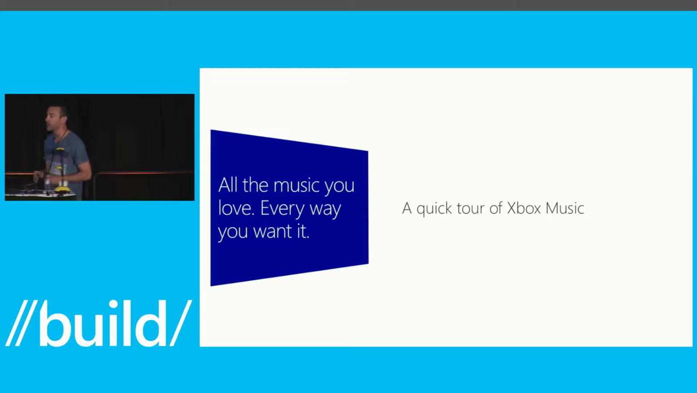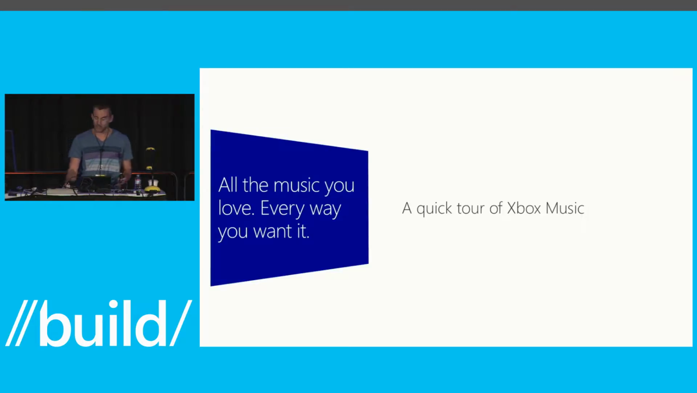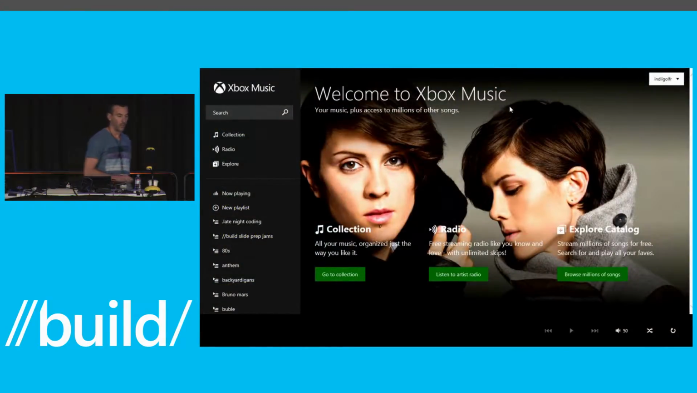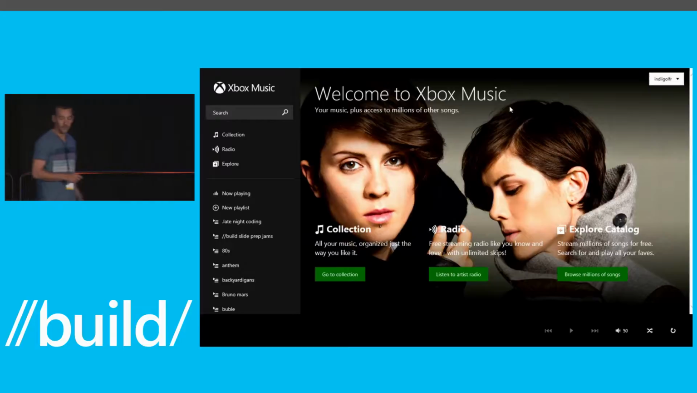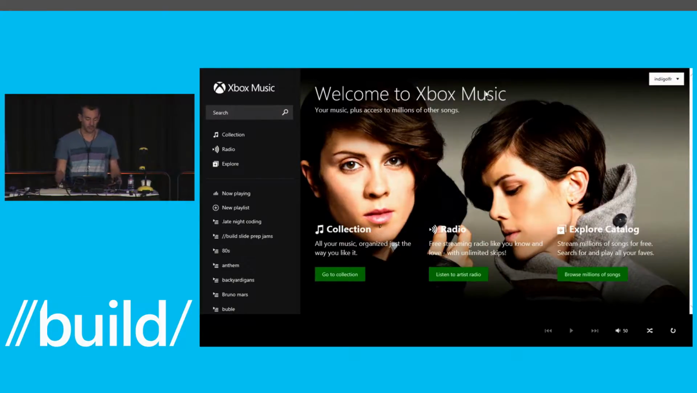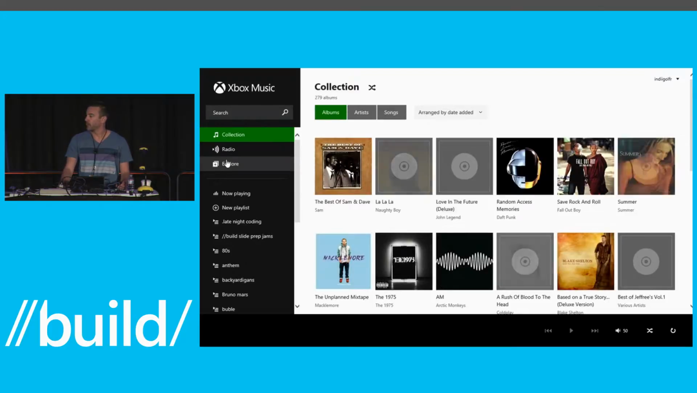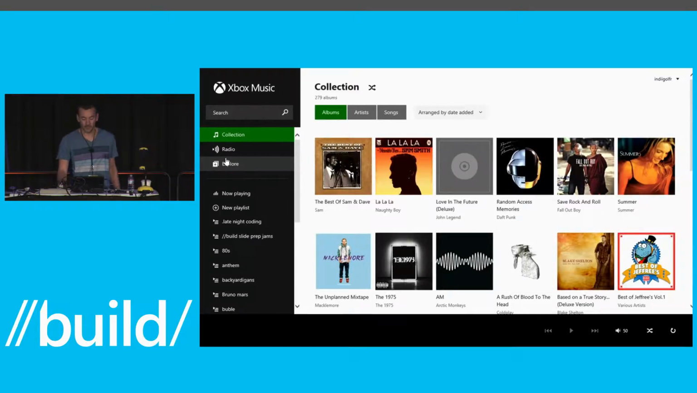So let's make sure everyone knows how great Xbox Music is. I'm going to show you guys Xbox Music on the web. What you're seeing here is Xbox Music client on a website. First and foremost, the experience is clean and beautiful. Next, it's simple to use. Music listeners have easy access to their collections. Their playlists, or even today's hottest music.